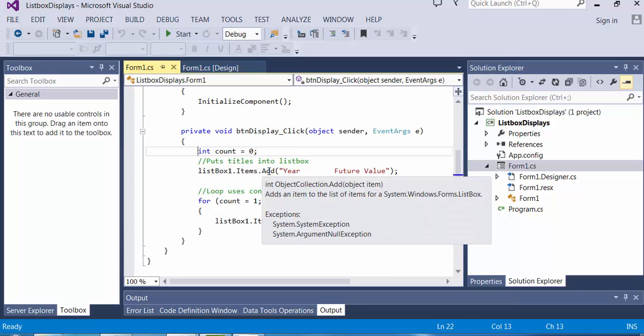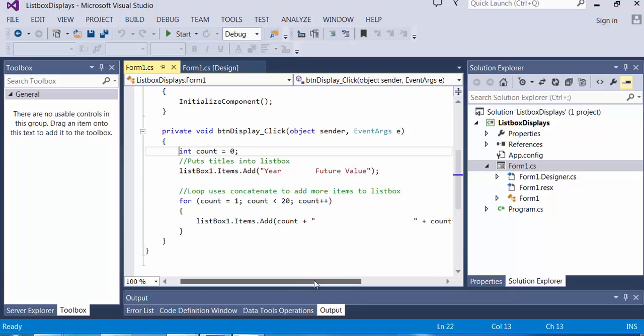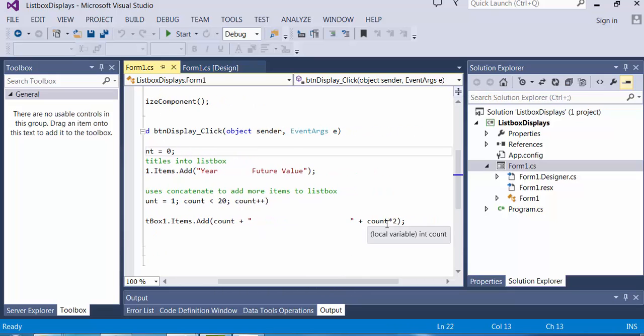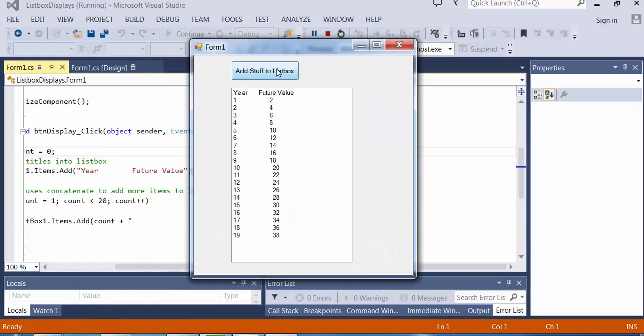ListBox.Items.Add is how you would add a line to a list box. So all this line does is it puts the title up, year and future value. But then I've got another loop here, and what that does, it goes from 1 to 20, and it adds the actual value for the count variable, and then it just says count times 2. So if I run this, I hit enter, I hit my button, it's got year and it's got future value.